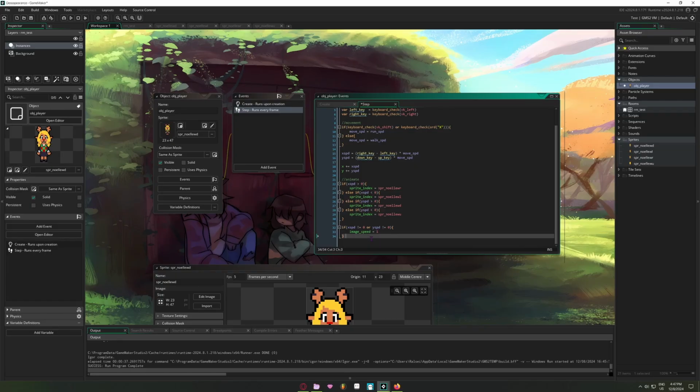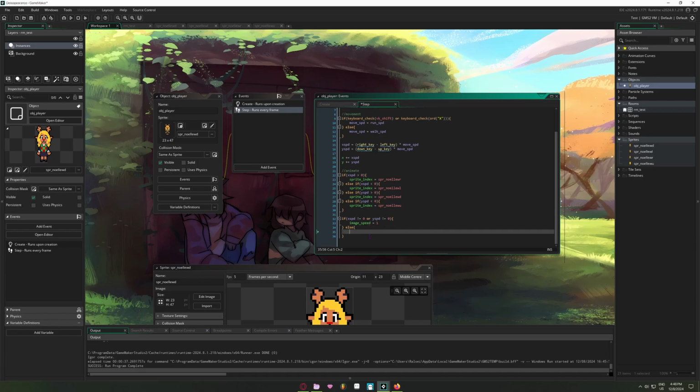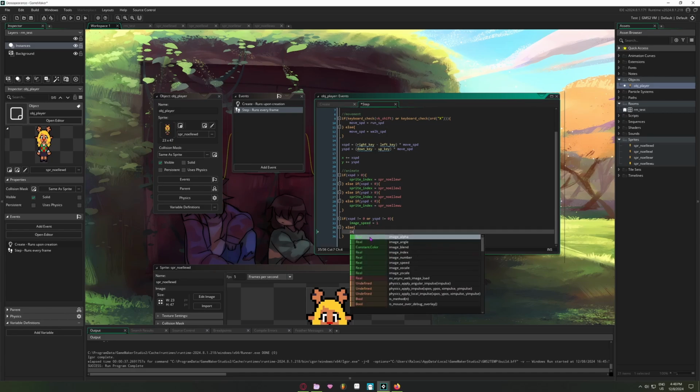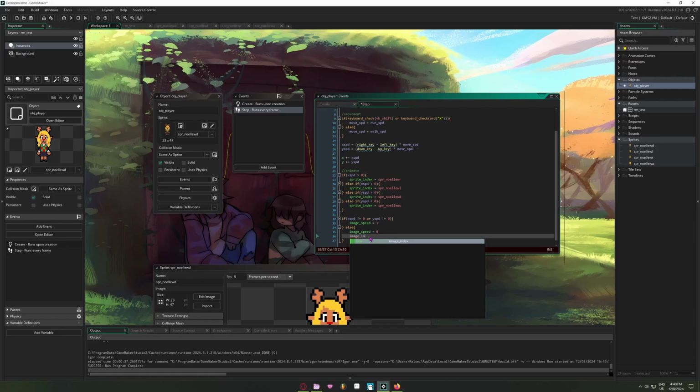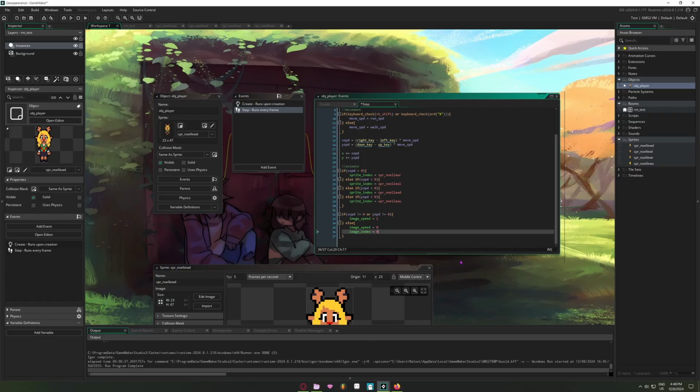Otherwise, and we're going to use else here again. You want to type image speed equals 0, and this is another new thing, image index equals 0 as well. And so basically what the image index is, is the frame of the animation.